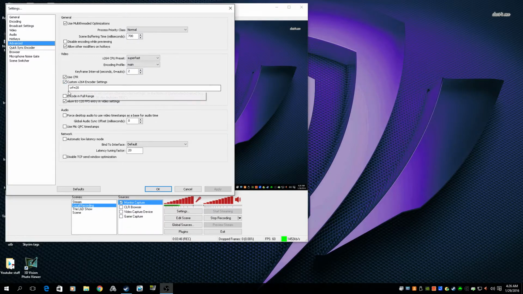What you're going to put in here is CRF=20, no spaces, and that's going to really help you out with your buffer size and video loss in general. Try this out. The lower you go, the crisper it'll be, but also it'll take more of a toll on your CPU.